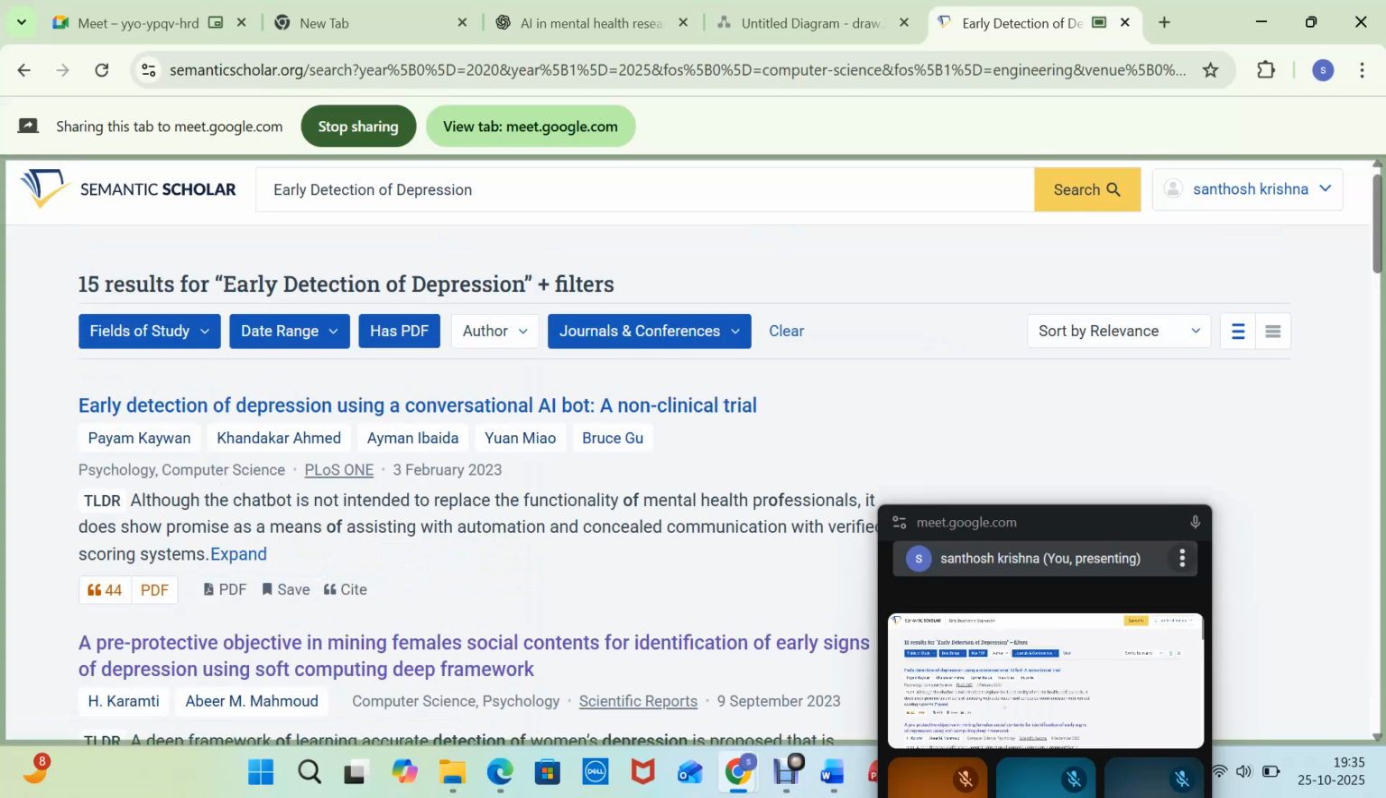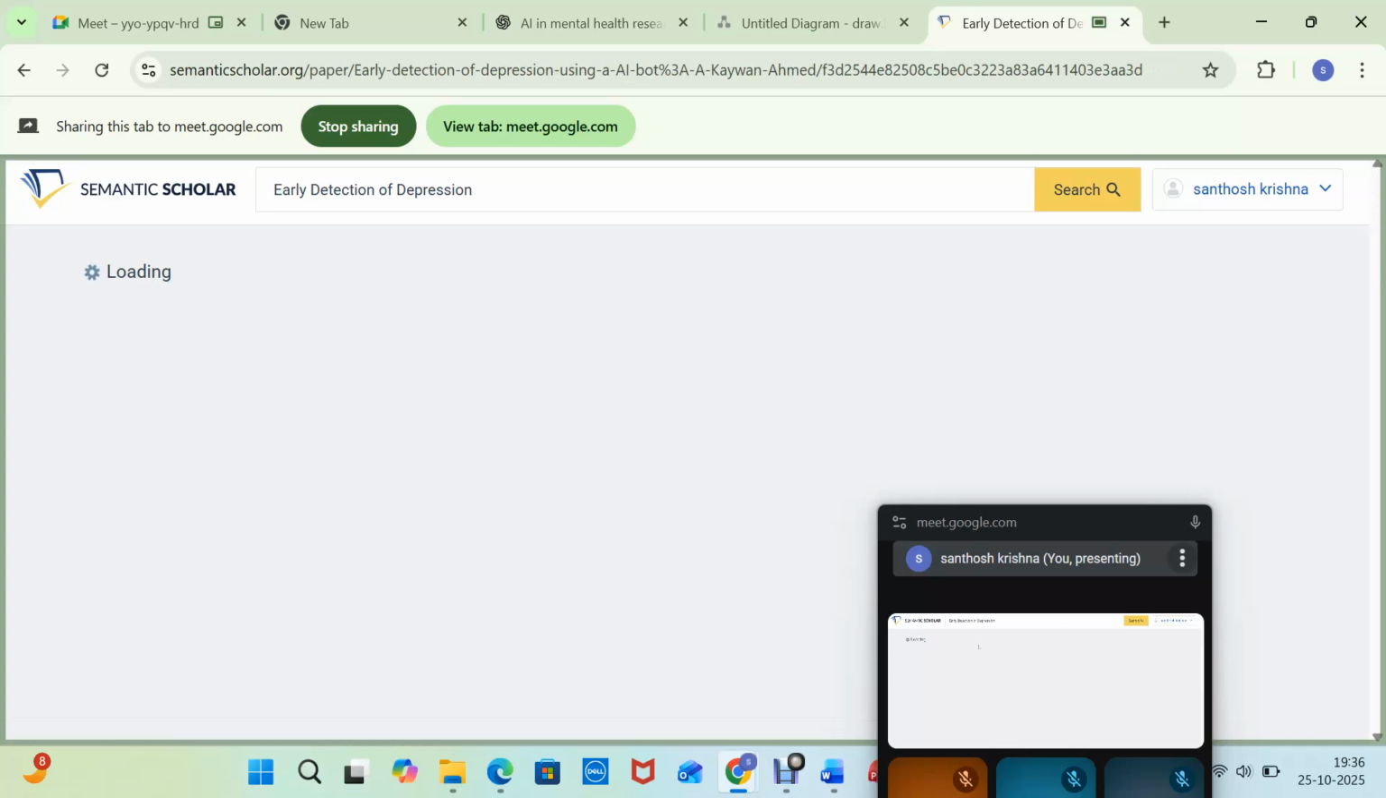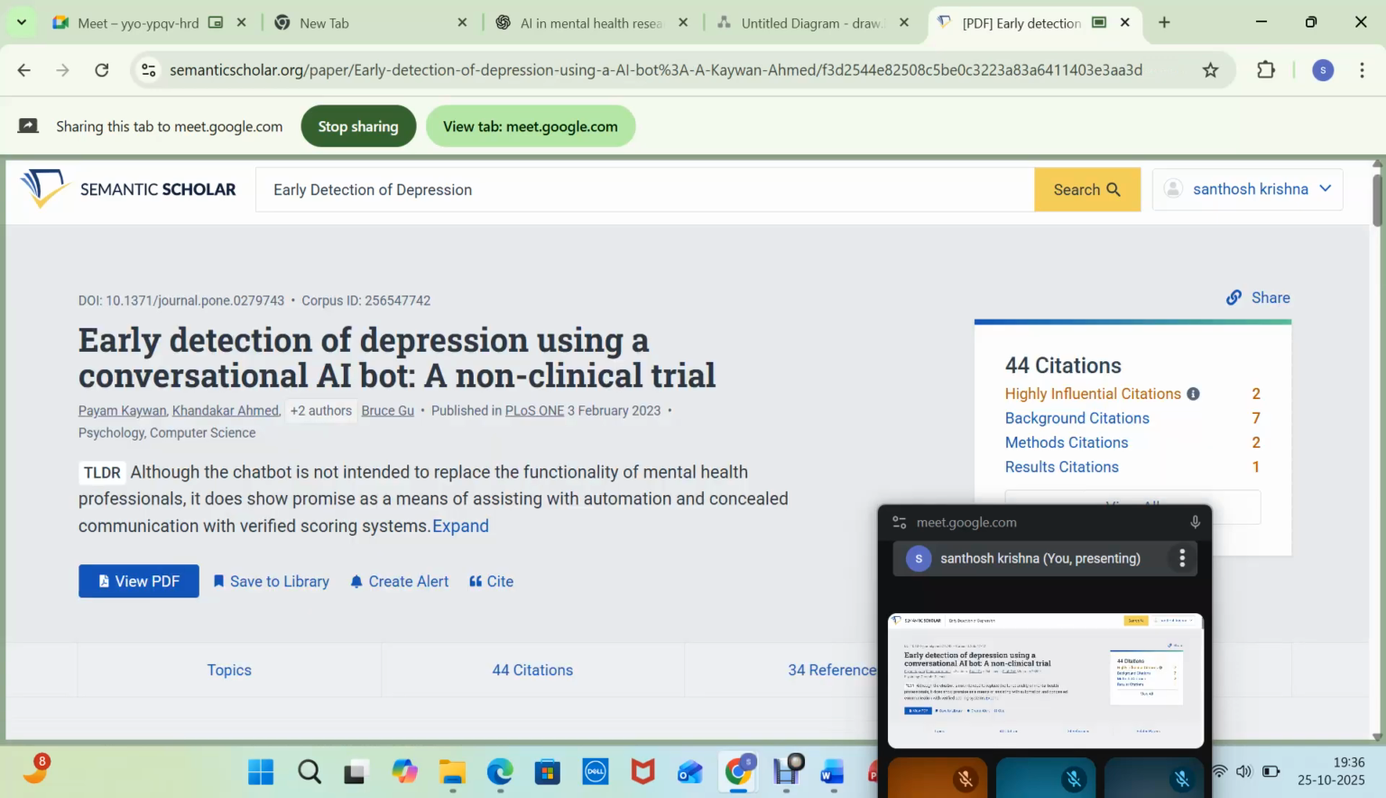So 15 results I got. Semantic Scholar helps us shortlist papers based on our domain and research area, with the range of papers we want, and we are able to get standard papers. Now I'm opening one paper. See, the advantage of this particular Semantic Scholar website is, what is TLDR?